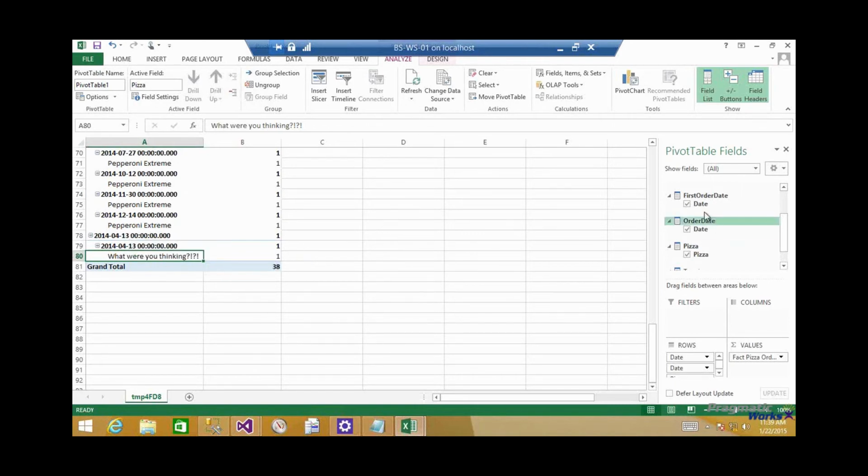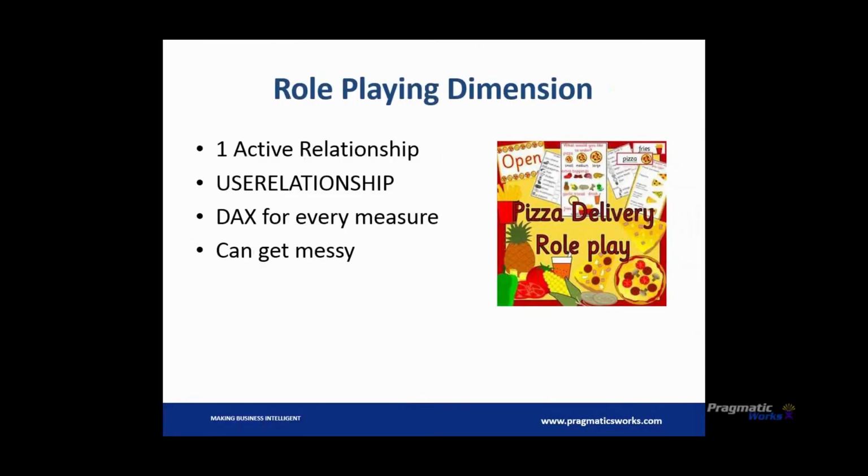So we've got two different date fields here inside of our model. We don't get that with Tabular. What we can do, though, is, again, using DAX, you'll notice a very common theme here, we can use the USERELATIONSHIP function, and we can actually tell DAX to use that inactive relationship for a particular measure. Again, as with multidimensional, the downside of this is we have to write additional DAX for every single measure for every single relationship.